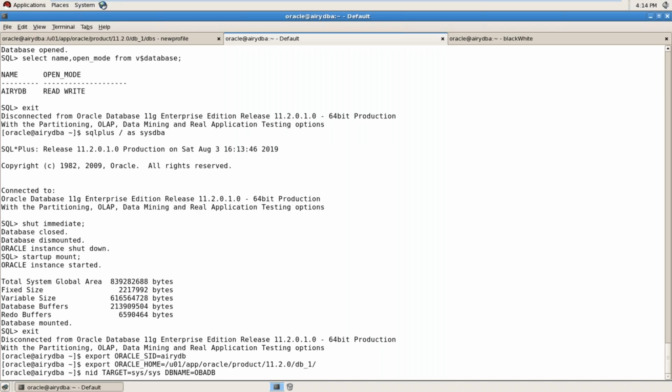So export, SQL*Plus / as sysdba, right. Because it has shut down, see, the database name is changed and the database is shut down, you need to start it manually by opening with resetlogs. Database has been shut down, open the database with the resetlogs option. So in this case, you need to export ORACLE_SID equals to OVADB. In case of Linux, it is case sensitive.